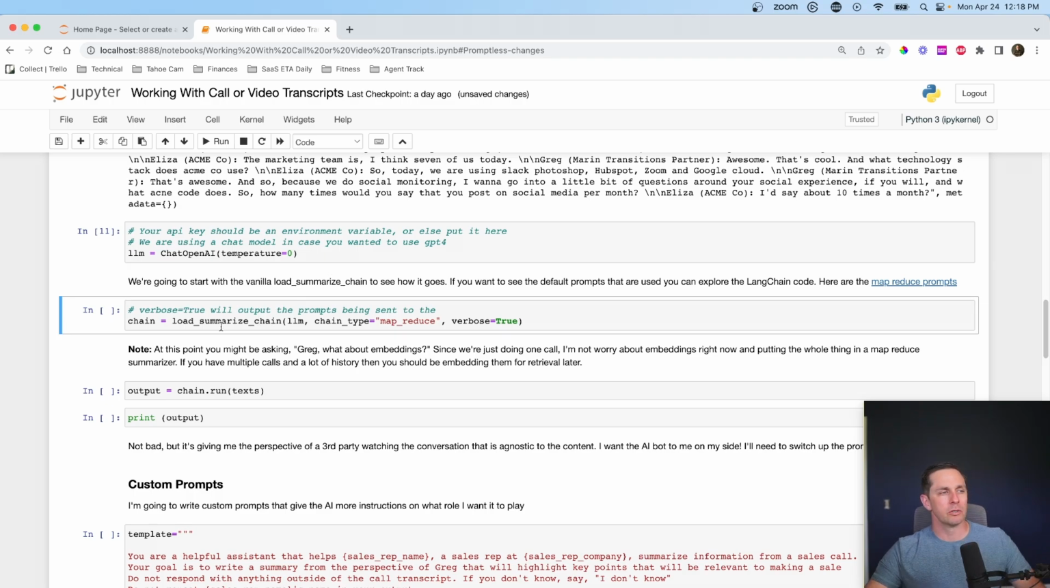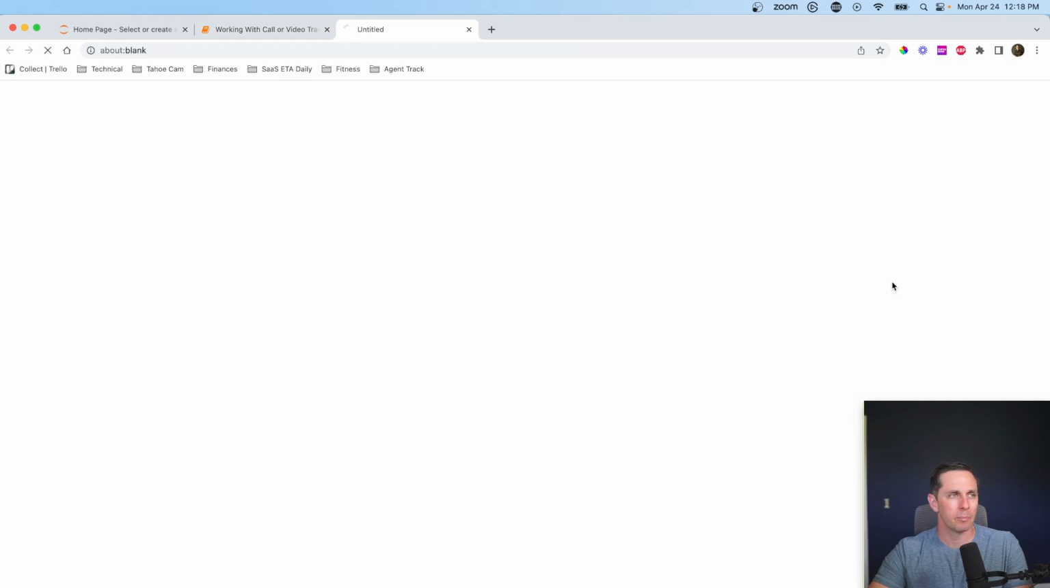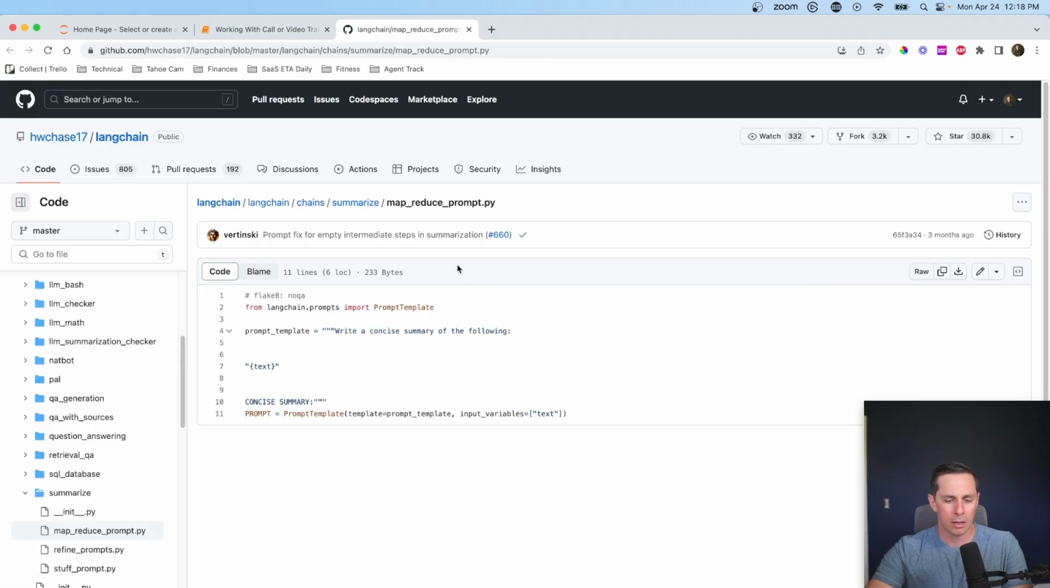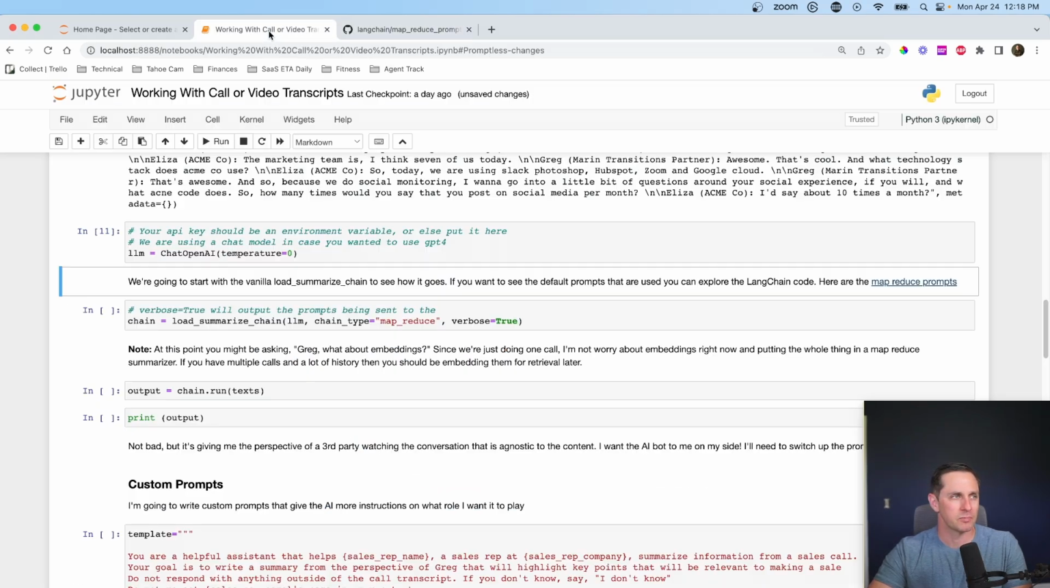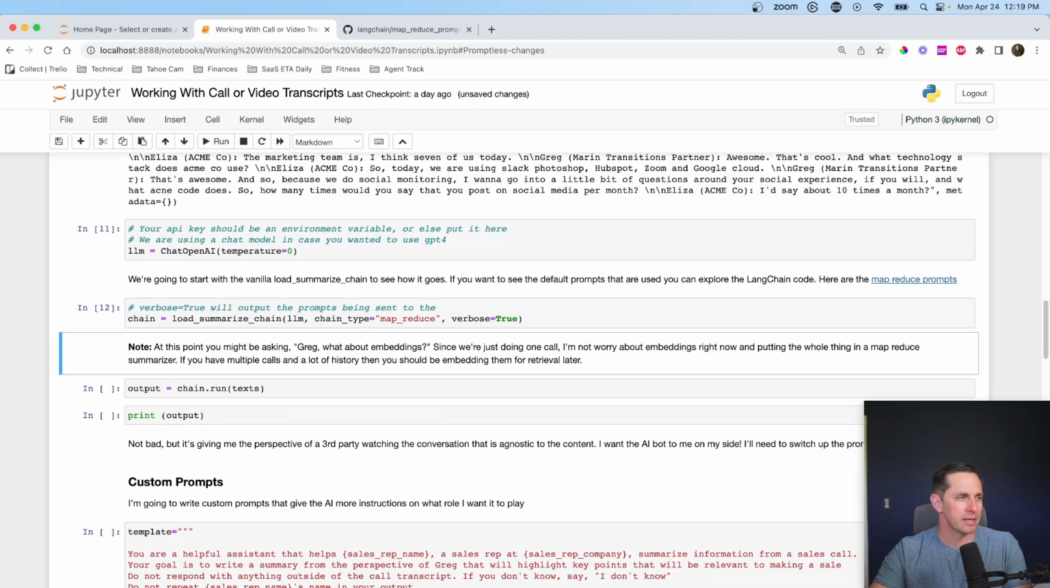The next thing we're going to do is start with the vanilla load summarize chain. This is the one that comes right out of the box with LangChain. If you wanted to see what prompts were being used in this chain, you could go to LangChain chains summarize map reduce prompt and see what's being used. Okay, so let me go ahead and make that chain.